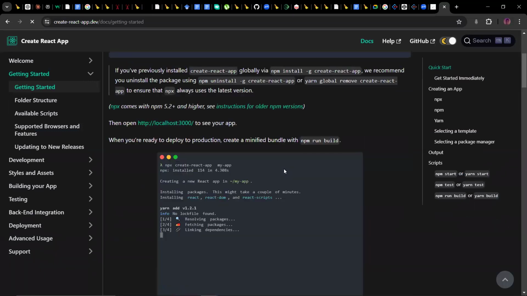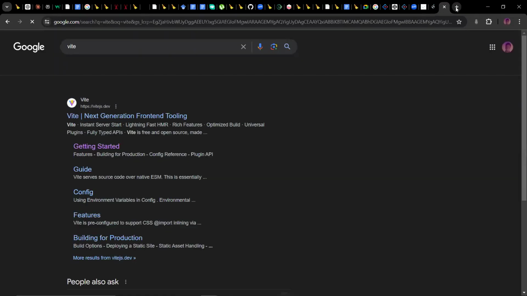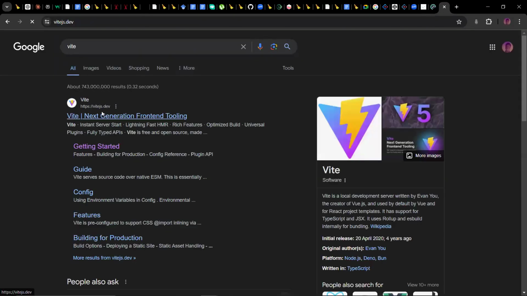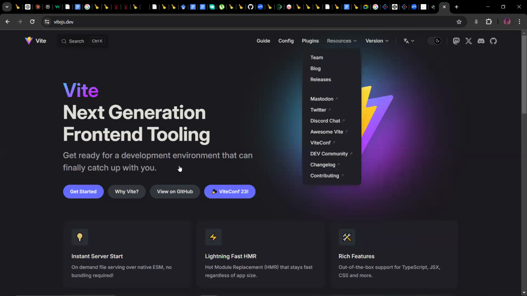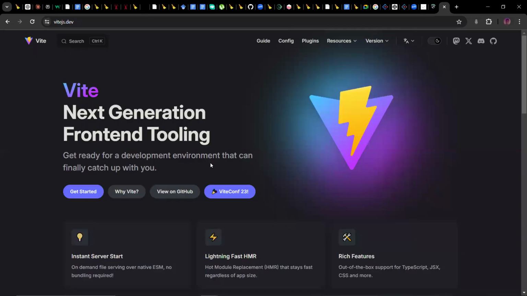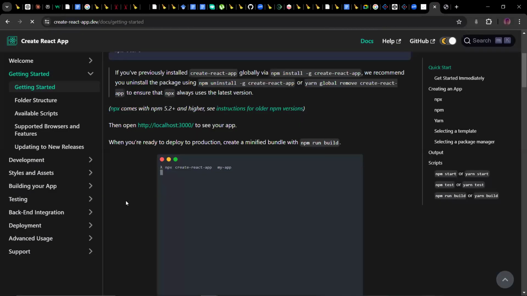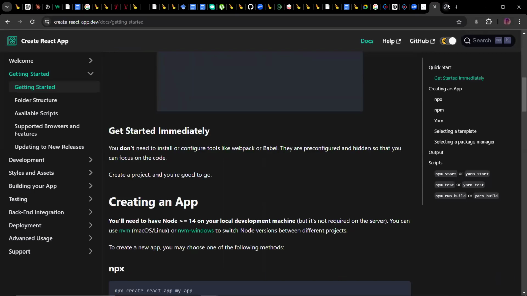But there are two ways of doing this. You can also use Vite, and I'll tell you which I'm using and why. Vite is also a means to create a React app, but it is preferable to create React app because Vite is much faster and only brings in the folders or node modules that you need. Create React app is usually heavier unless they optimize it, but Vite is highly optimized.